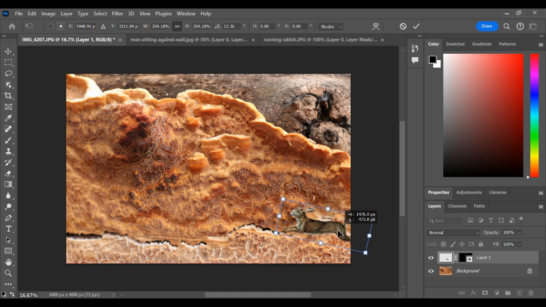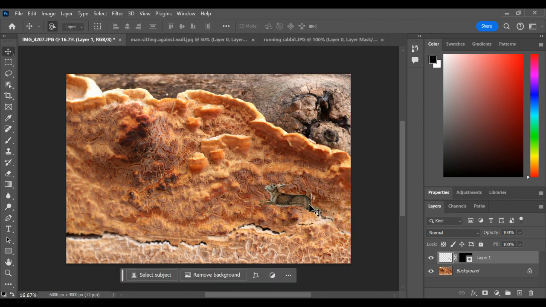I'm just trying to imagine how and where he fits in with this whole image. I think he's a little too big. I'm going to resize him down a little bit. I'm going to move him up a little bit so he looks like he's sort of running and jumping into the scene. All right, and then I'm going to hit enter.